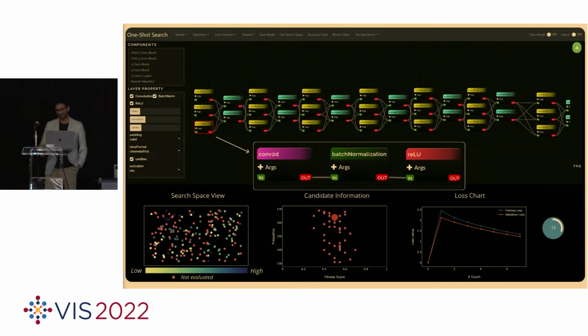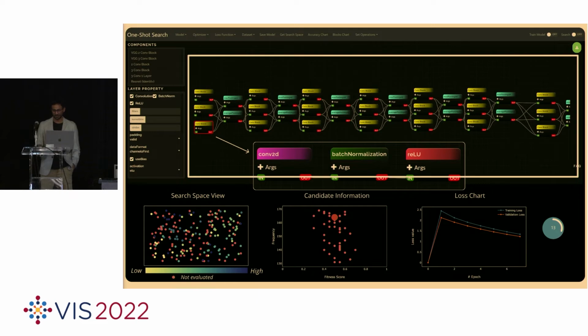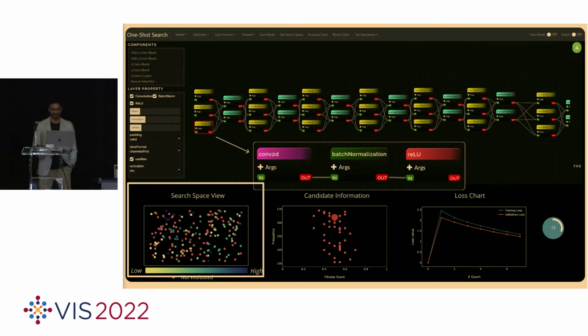So this is the interface for NAS Navigator. The main view here shows the SuperNet, the oversized network architecture, where you can zoom in and out and pan to visualize different complete architectures of blocks in the network. And down here is the search space view that projects different candidate architectures onto a scatter plot. Very similar to the previous work we saw, we also use graph edit distance, and similar networks are placed closer to each other on this scatter plot. So this is a t-SNE projection of the graph edit distance.